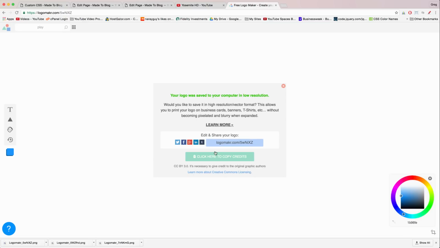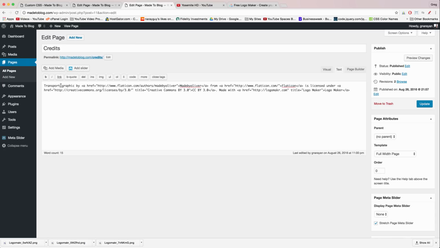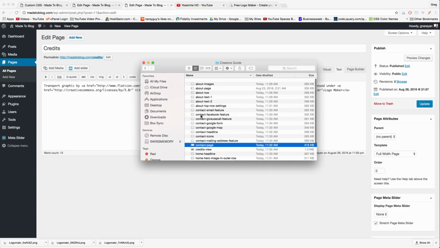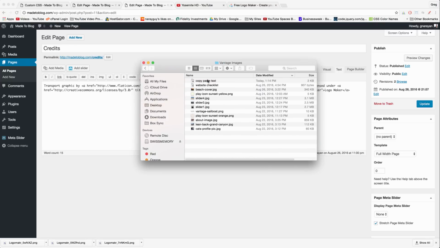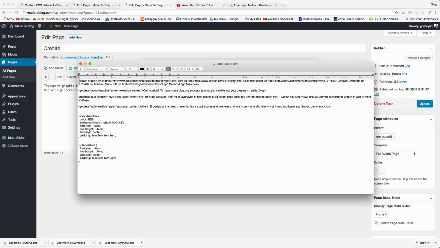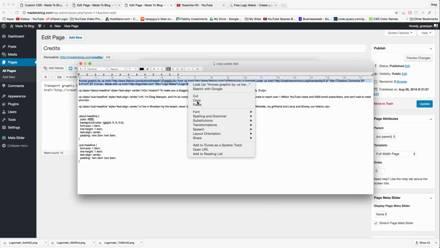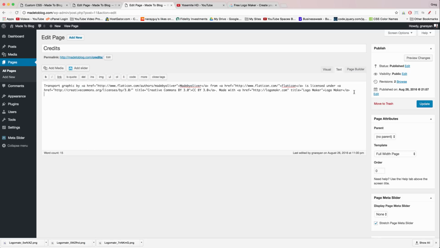When you copy the credits from Logo Maker or from many other places, they'll give you something that looks like this, and it's good to be in the Text tab to paste that in. We can open up our Vantage images again, the copy-paste text file, and at the top where it says arrows graphic, we need to paste in this credit. So copy this section and make sure to paste that in there if you are using the play icon for the home page.